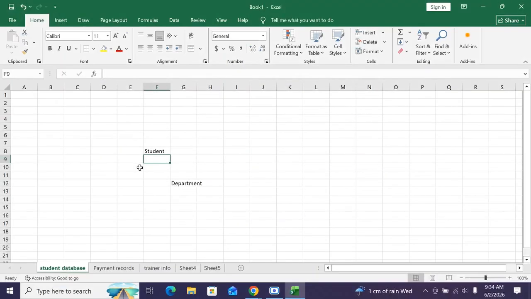Let's start by inputting some data. Okay, so I want to come up with a student record. The first column will be student ID, or simply put, just ID. I'll start with 1001. The next student ID should be 1002. The next one should be 1003, and so on.